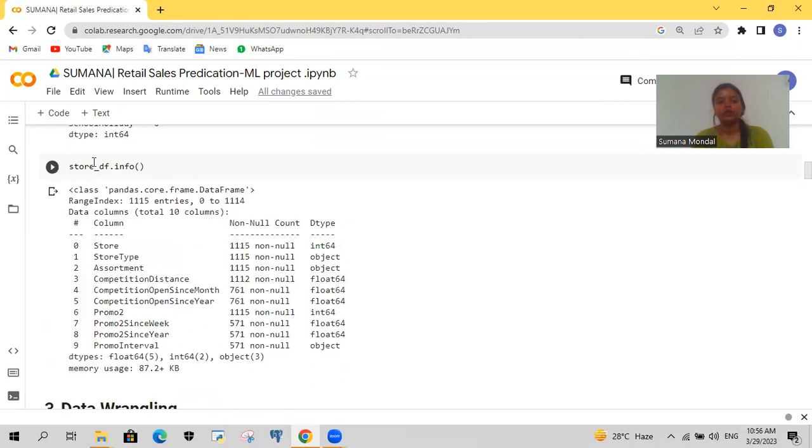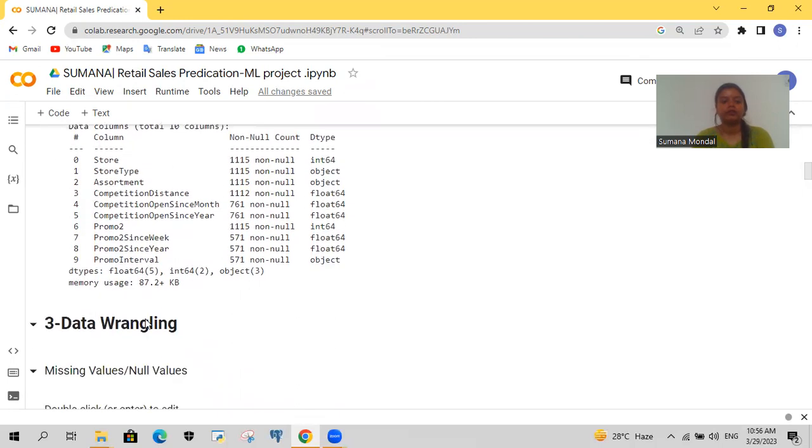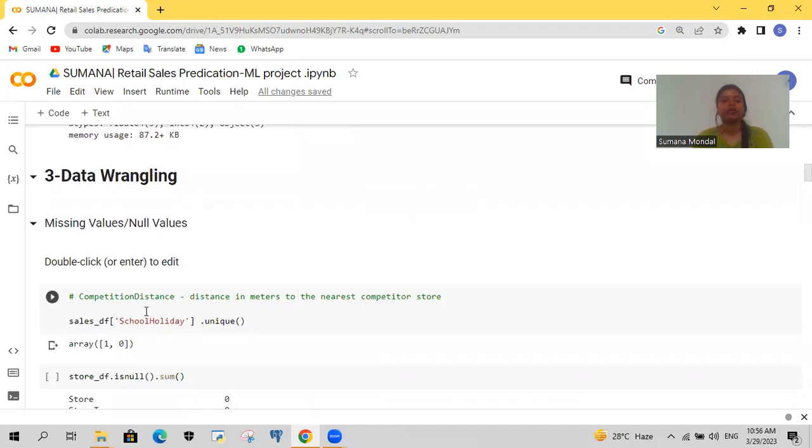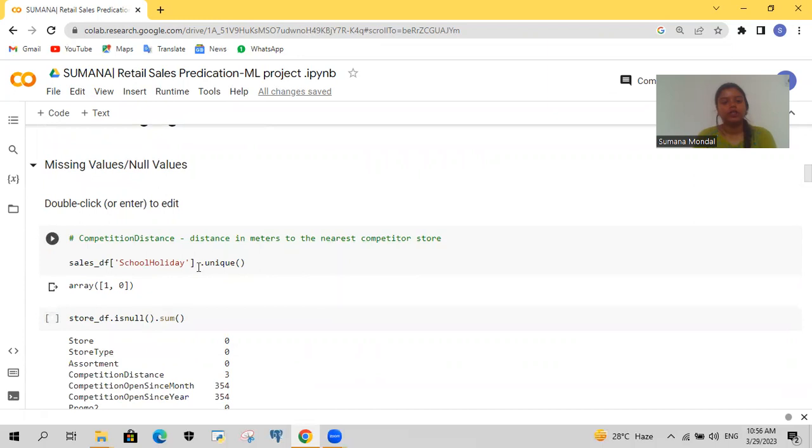Now we check the store data frame, that is the other data, by using dot info, and we get that. Now coming to the wrangling part, in the wrangling we check the unique values of the school holiday column of the sales data frame, and we get an array of 1 and 0 values.